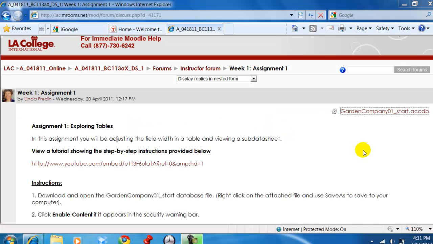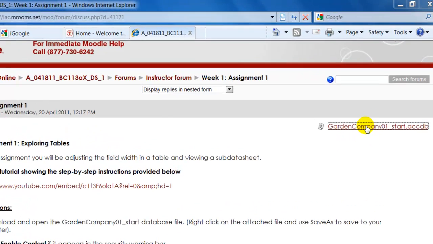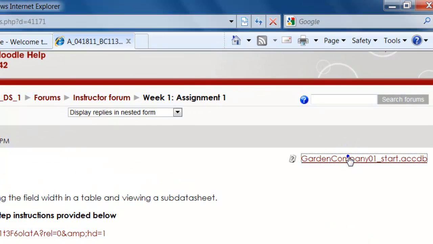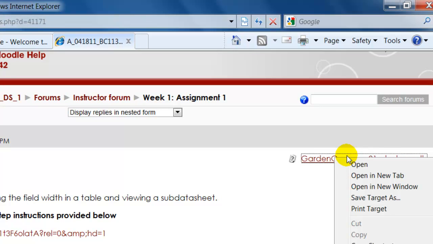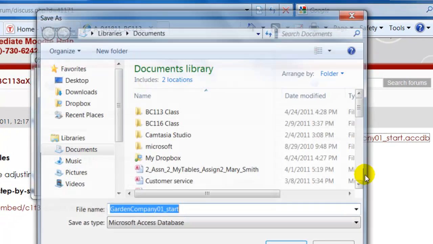In this video, I will demonstrate how to download, save, and open the Microsoft Access database files you'll need for your assignments or for the exercises in the reading. You'll want to right-click on the link for the file and then select Save Target As.